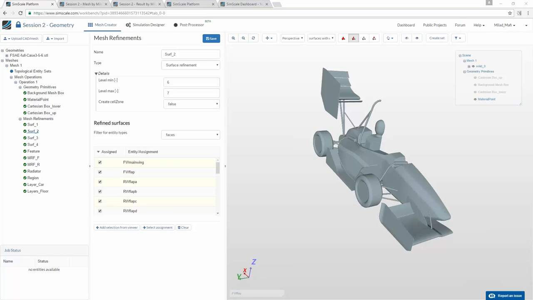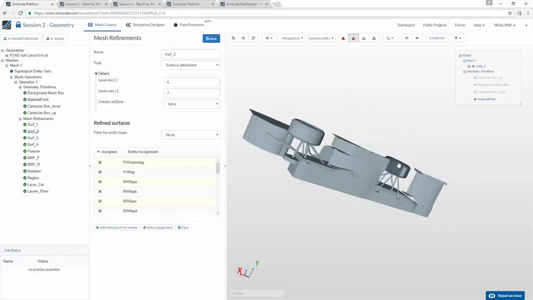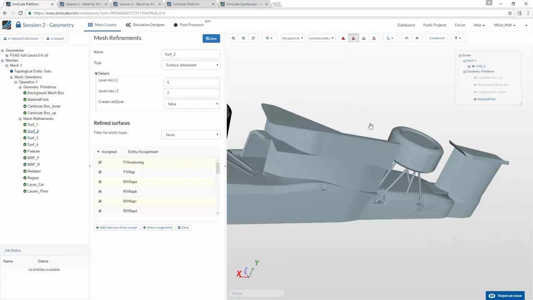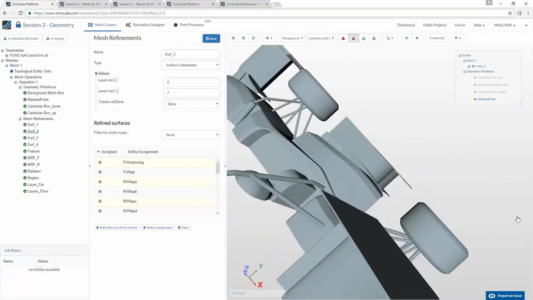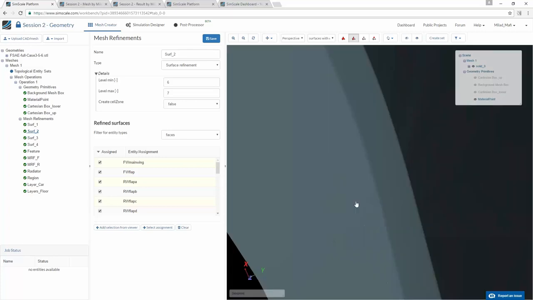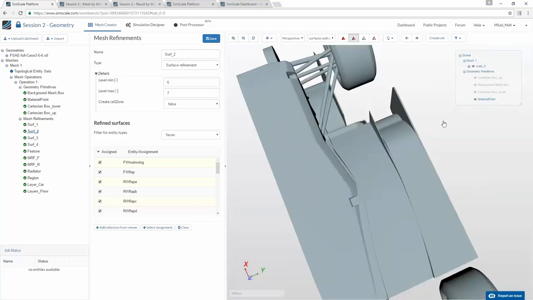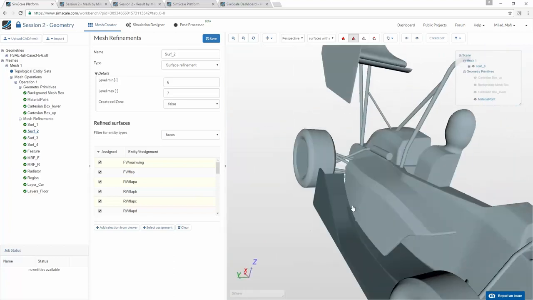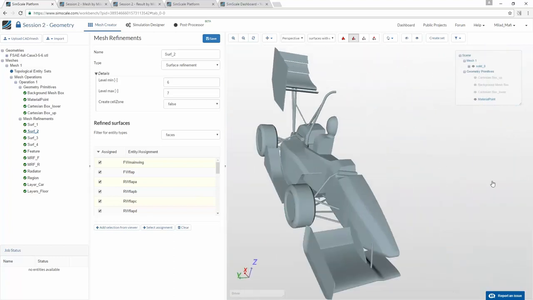Then there, Pascal wants to know why there is a gap between the side pot and the kick-up. Sorry, Pascal, what do you mean with kick-up? Sorry, I never heard this word. So basically, there is not a gap. I mean, this one, it's based on the original CAD data. But yes, this model is watertight. That is very important.